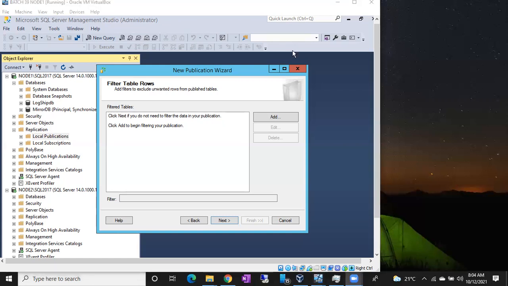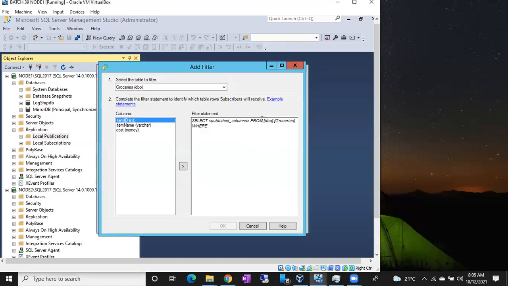Where condition, guys? Where condition. You can use simply select star from groceries, where star means all the records. Select star from groceries where cost greater than 500. That's it. It's the same kind of condition. You can write it here.